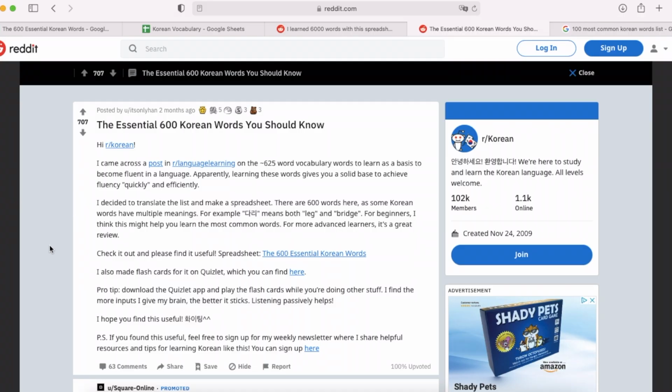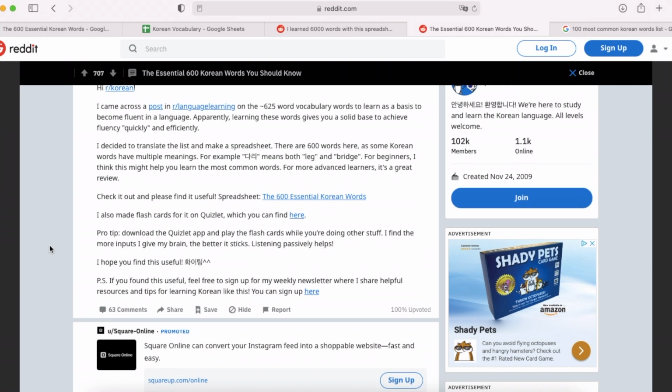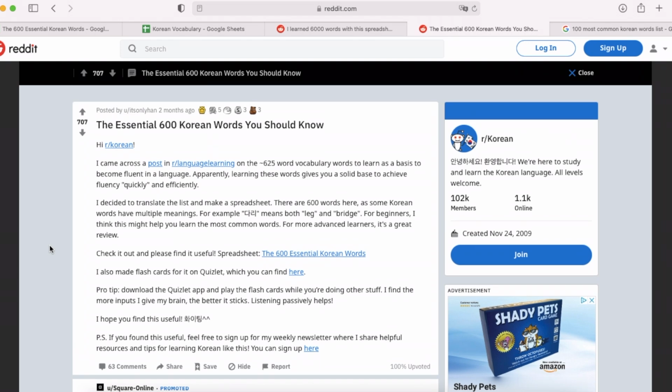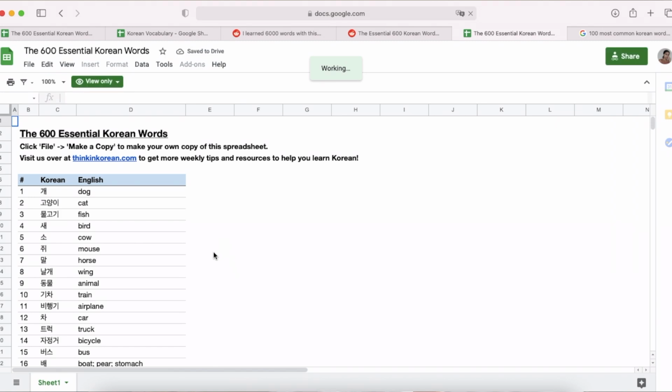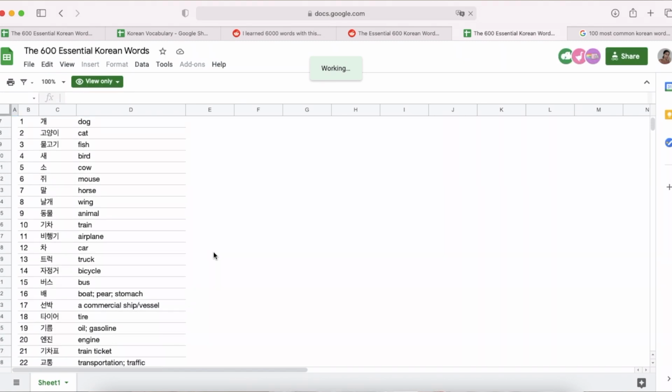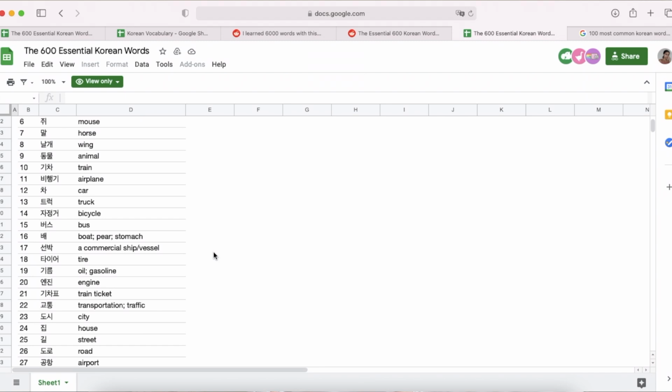But since we're friends, since we're close, I did the research for you and I found 2 amazing lists off of Reddit. I will leave them linked below, but the first one is a 600 word list, and oh my god, it is beautiful. So you can use that list, it's in a spreadsheet, and just find what words you don't know and add them to your vocabulary list.